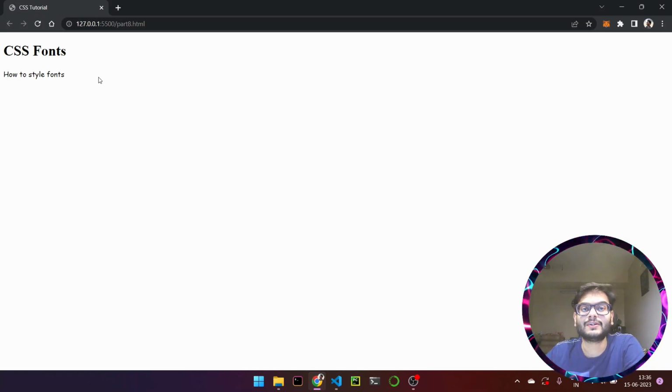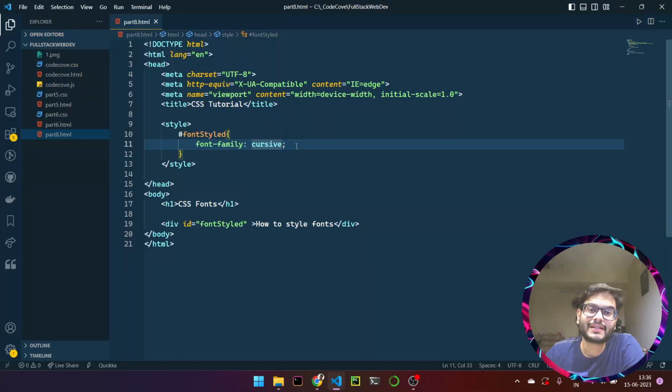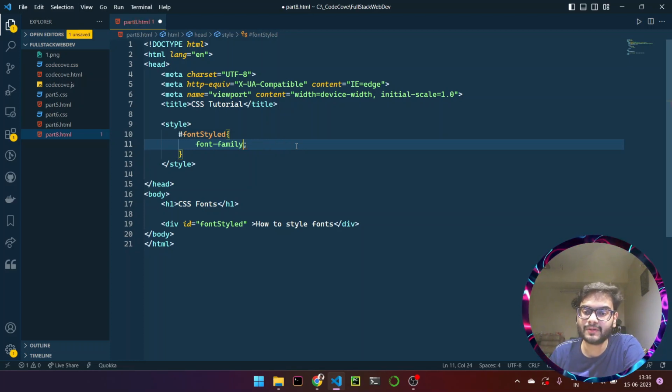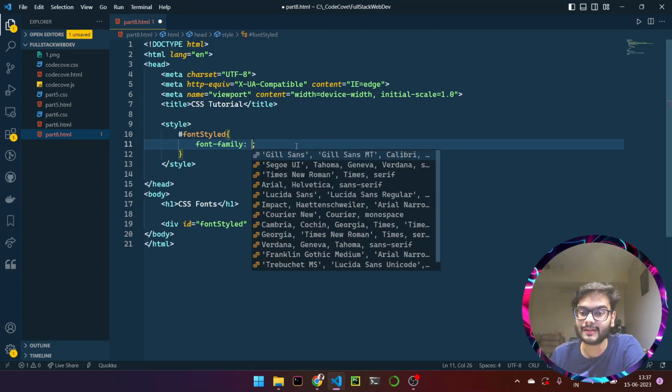Just like in a Word document, when you select those fonts, like which one do you want to select, Arial, Times New Roman, or anything. For us, we have currently chosen the font as cursive. That's why you can see a different type of font than the default one. Right now we have specified the font with just one single CSS property value, that is cursive.